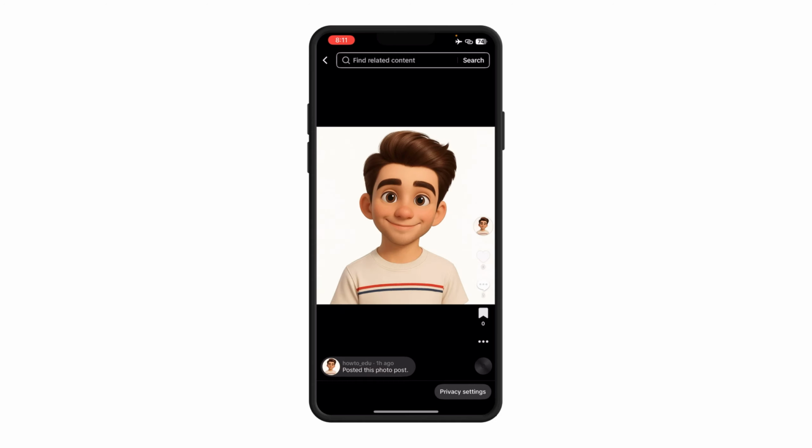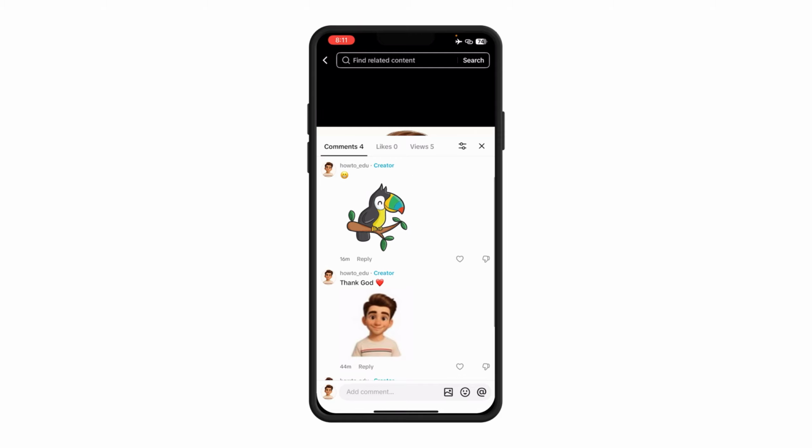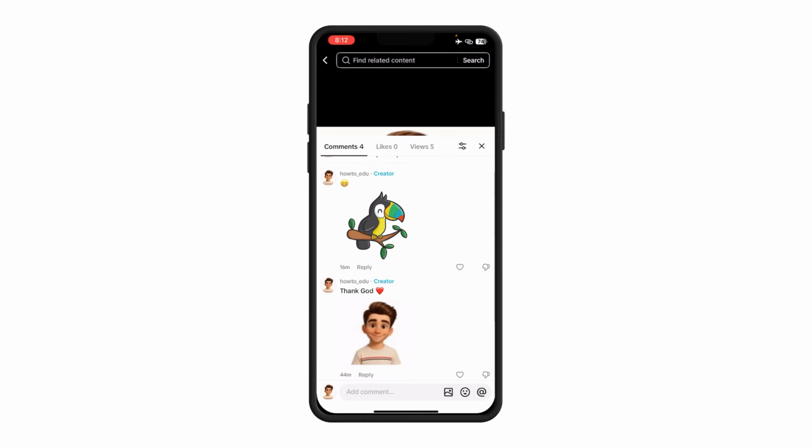I'm going to open up one of my posts. So if I go to the comment section, you can see I've added, I think, 2 pictures here to show you that this actually goes well once you do the right thing as supposed.